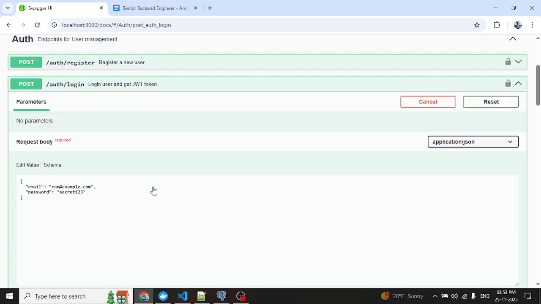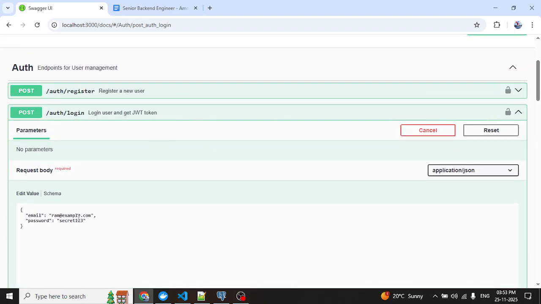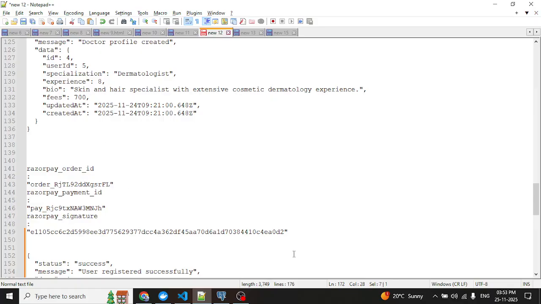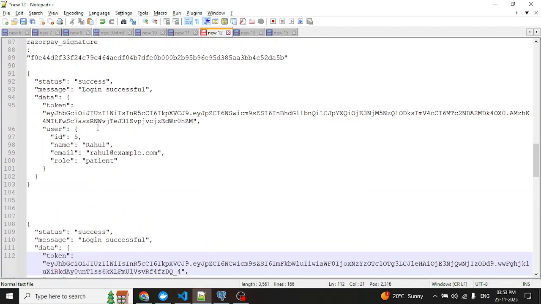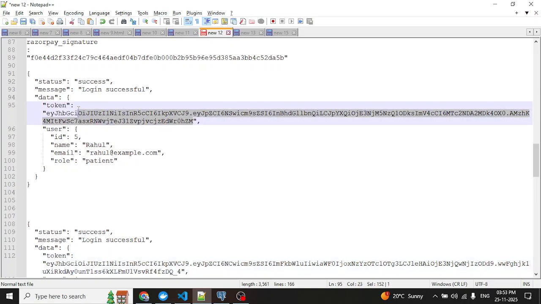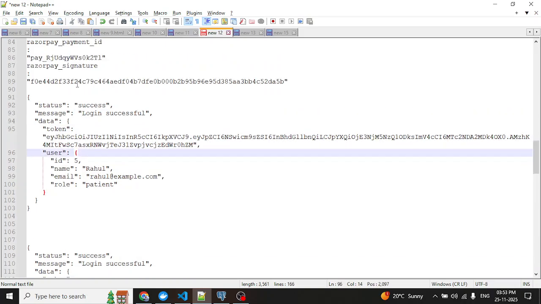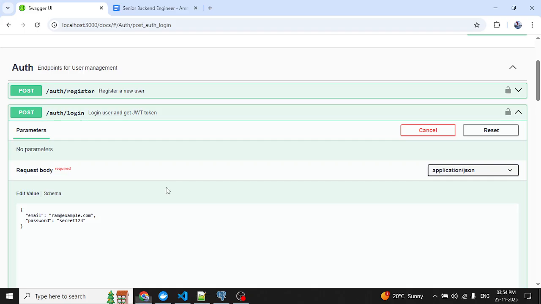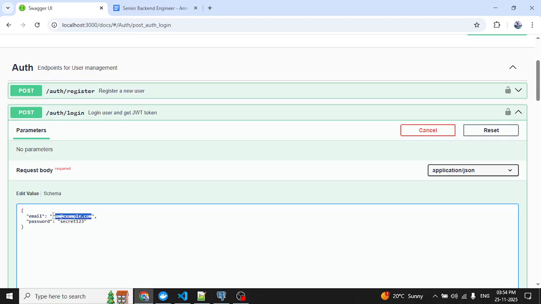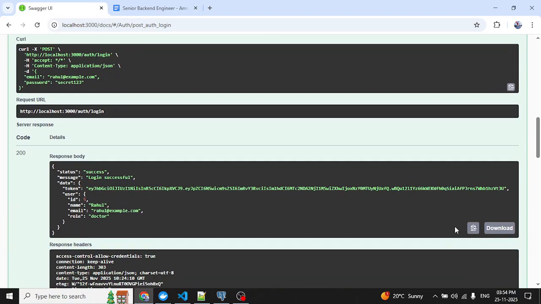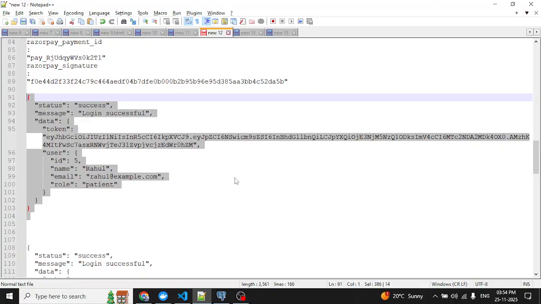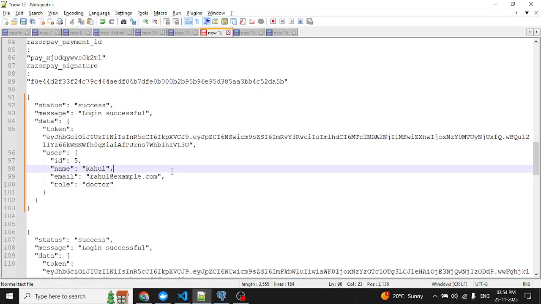Now let's generate one more token for the doctor. For example, I say Dr. Rahul, who is a dermatologist. Let's log in first for Dr. Rahul. I have these values as I registered earlier, so I have kept the same password for all. When I send it, I'll get this. Now I'll copy this and keep it handy with me. Alright, now I have set up this.